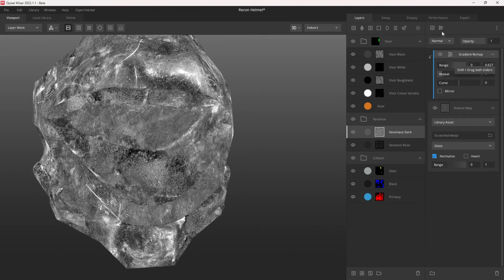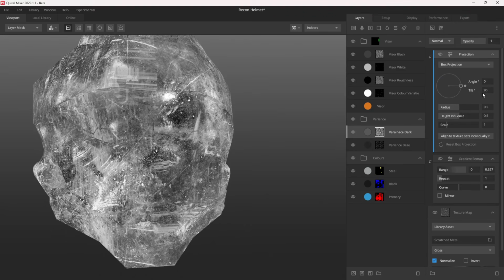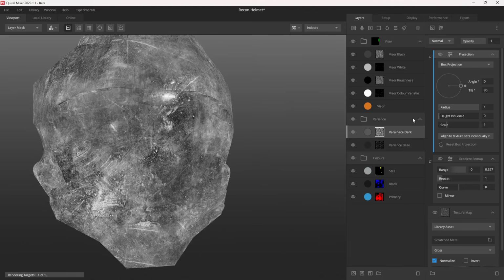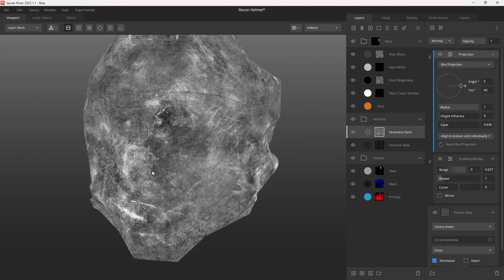And also I'm just going to alt-click this. Once again, just good force of habit to get into. So we'll get a projection, and we'll set this to box projection. We'll leave our tilt at 90, radius up to 1, height influence all the way down to 0. And we'll bring the scale down to around 0.6. So somewhere around there. Yeah, and that nicely cleans up that blotch that was at the front there.